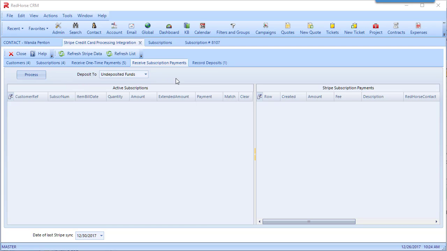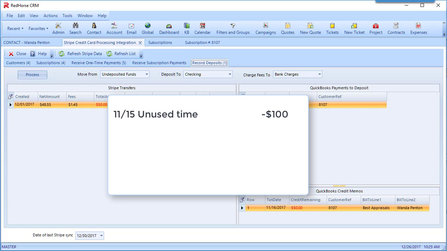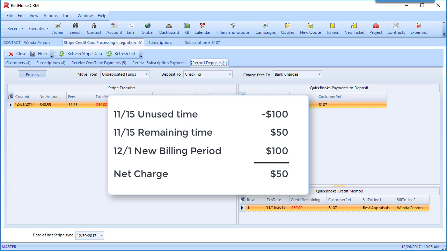The final piece is the deposits. The transfers for the first 2 months of premium service were already sent to QuickBooks. The remaining transfer is this $50 deposit. Let's see how that was calculated. First is the credit for unused time on the premium subscription. Next is the billing for standard service for the remainder of that billing period. Finally is a new billing period charge. There is a net charge of $50, which is the amount of the transfer.